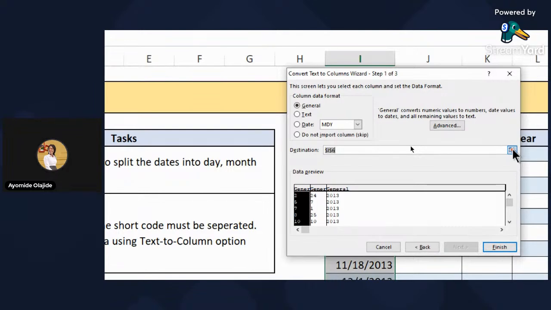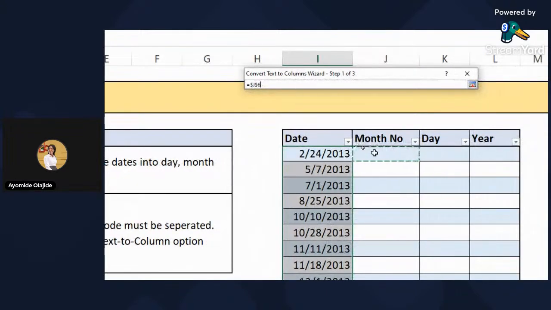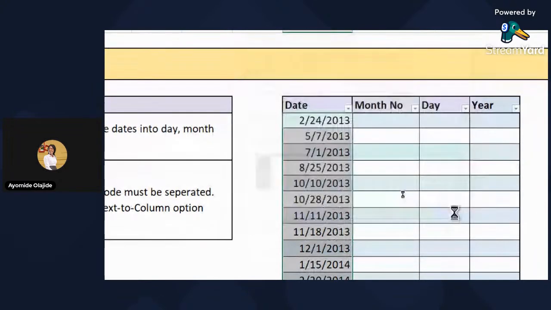If I do not pick a destination, it does the splitting starting on the particular cell I am clicked on. So I click on destination. Now, where do I want to do the splitting? I want it to start on month number. That means I still want to retain these dates while I see the split columns here. So I click here, I click in, then finish.